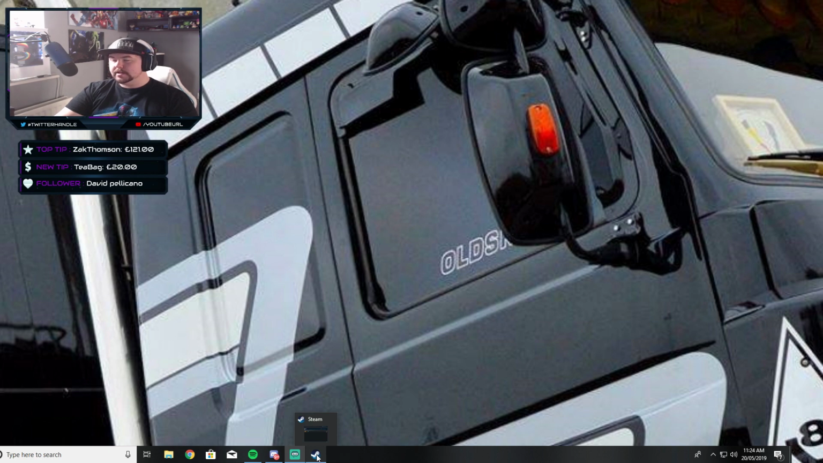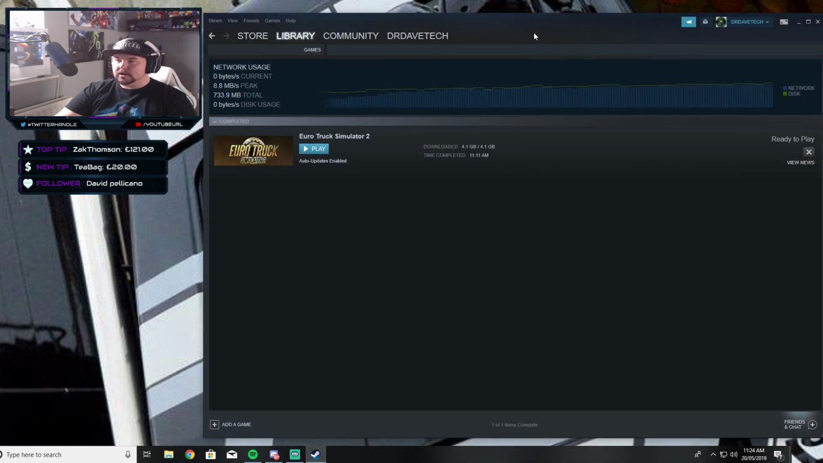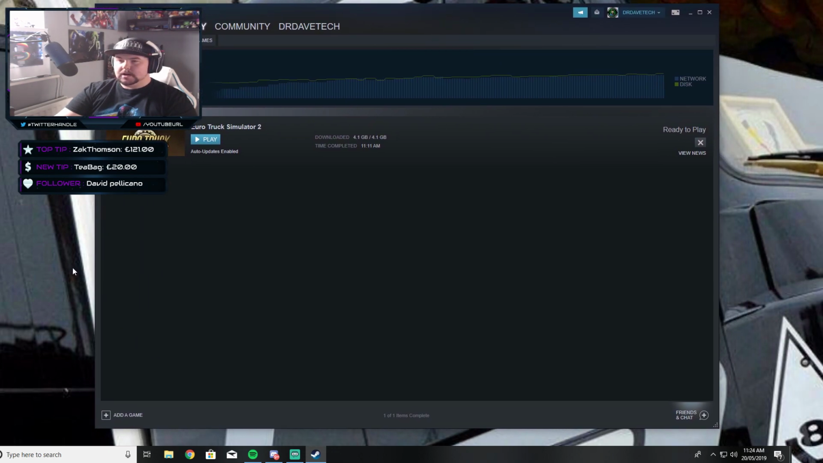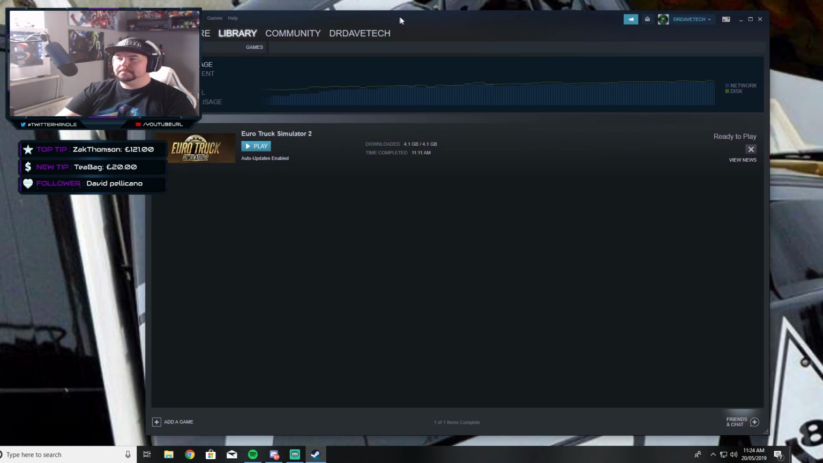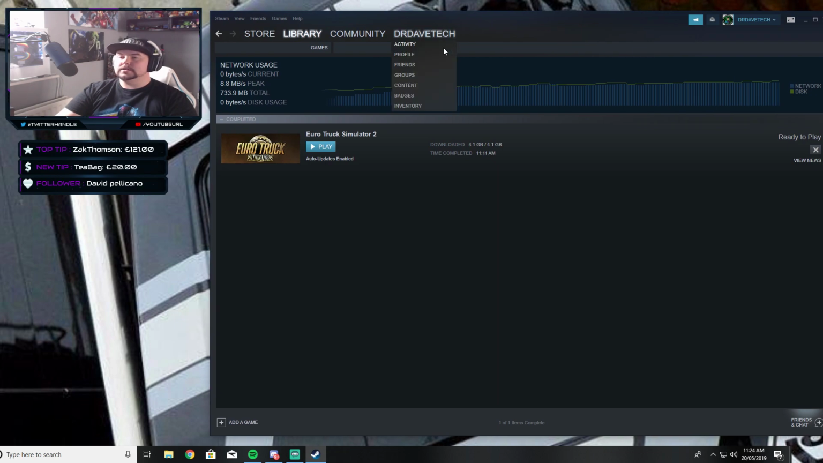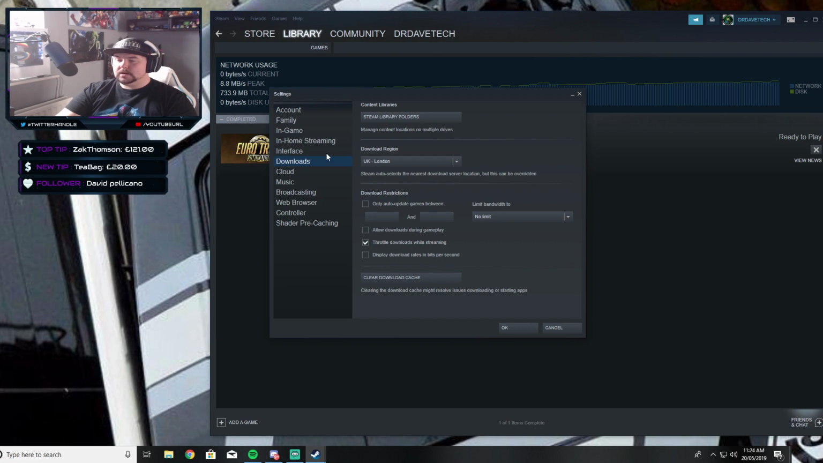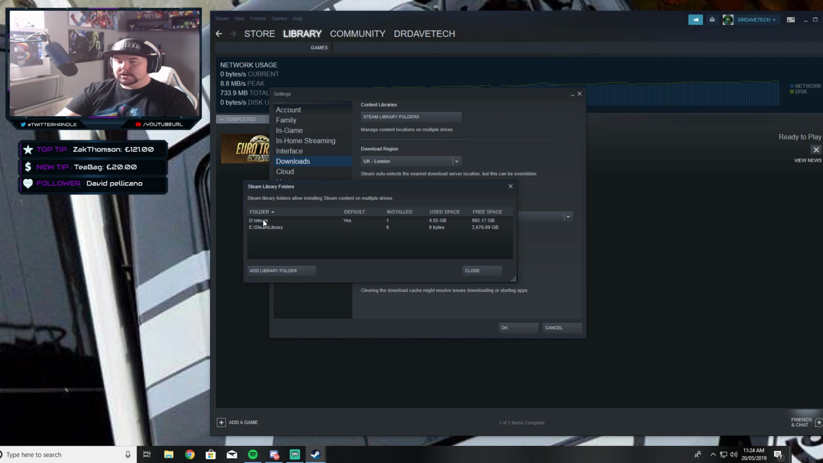But if you have already installed it onto the C drive and you're now running out of room and you want to move stuff, the easiest option is to come to Steam. So we'll get that so you can see it. You're going to go to Steam in the top corner, settings, downloads, and then Steam library folders. As you can see here, I've got one set up for D and I've got one set up for E. So when you come in here, it will just be C, program files x86, Steam.